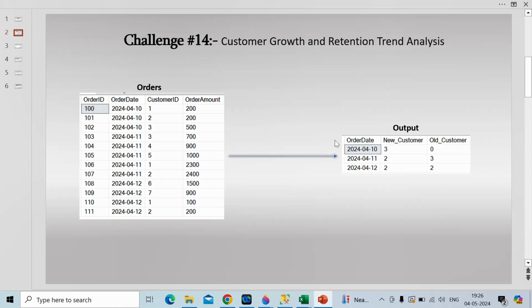If you observe this output table, for 10th of April the number of new customers is 3 and the number of old customers is 0. Since 10th of April is the first date, all the customers who have done any kind of transaction will be treated as new customers. In this case, we have three different customers. So the number of new customers is 3 and there will not be any old customers for 10th of April.